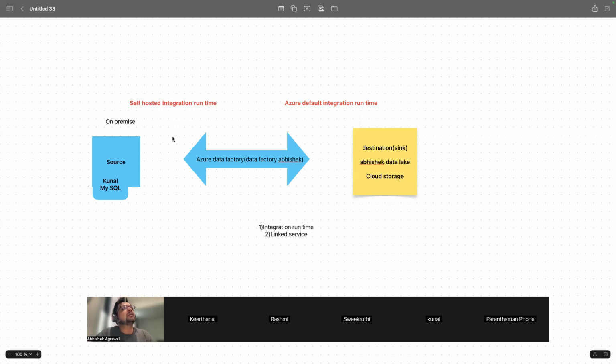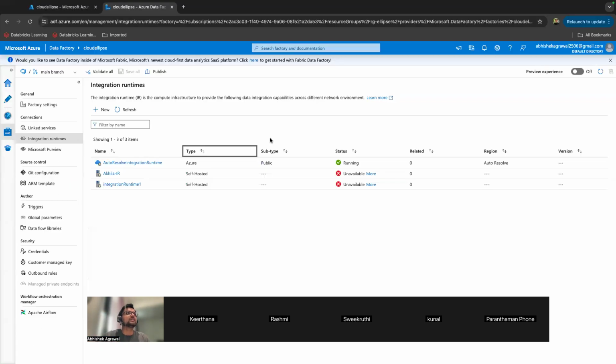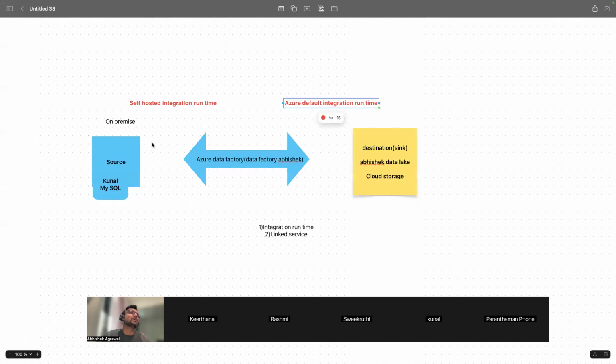All right. Now the Azure default integration runtime is already given for you, right? So you don't need to do anything here. You are aware that this is the integration runtime which I will use, which is already here with me. But for self-hosted integration runtime, you need to configure it. So how to configure it? Let's understand that now.